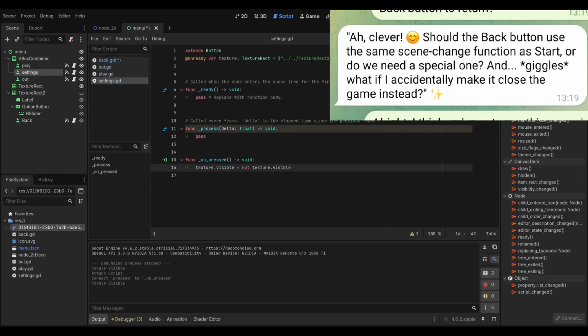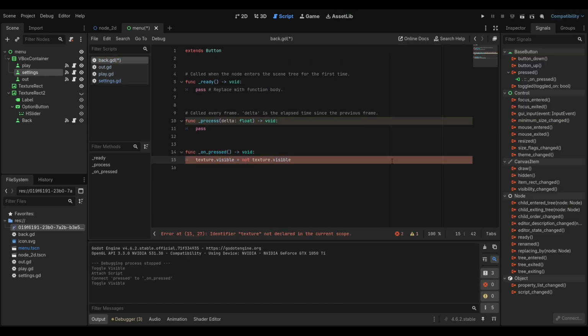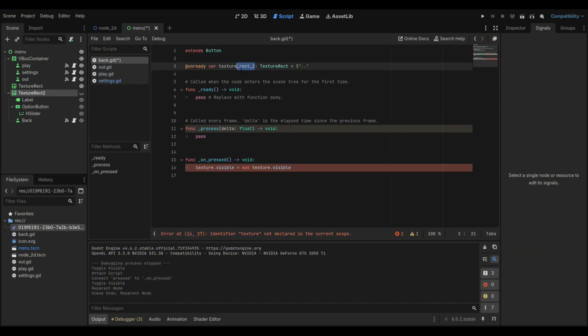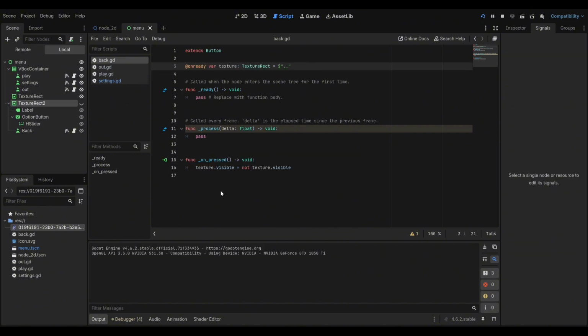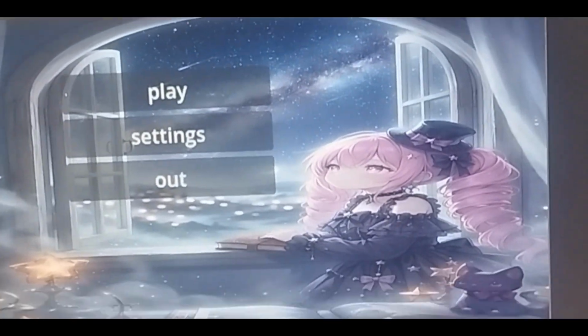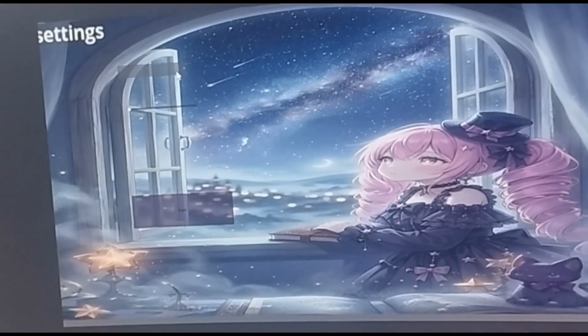Nope, it needs its own function. All it does is hide the settings panel, so there's no risk of accidentally closing the game. Let's add it. All we need is settings_rect.visible equals false. Nice and simple.